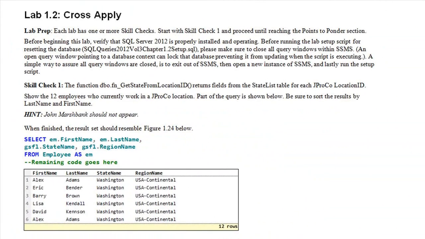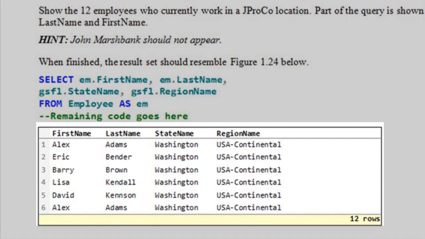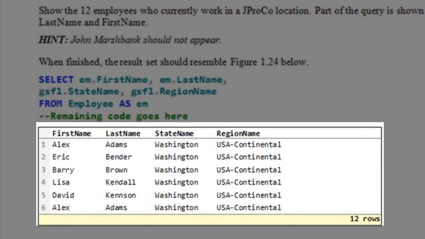Lab 1.2, Skill Check 1. The function fn_getStateFromLocationID returns fields from the state list table for each JProco location ID. Show the 12 employees who currently work in the JProco locations. Sort your results by last name and first name. When you're done, your results should resemble the figure you see here.